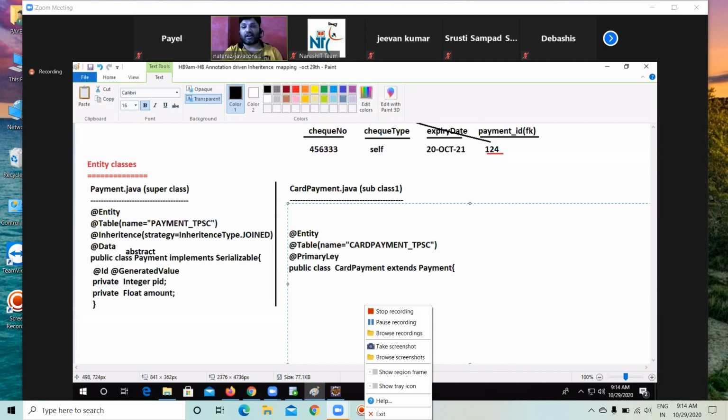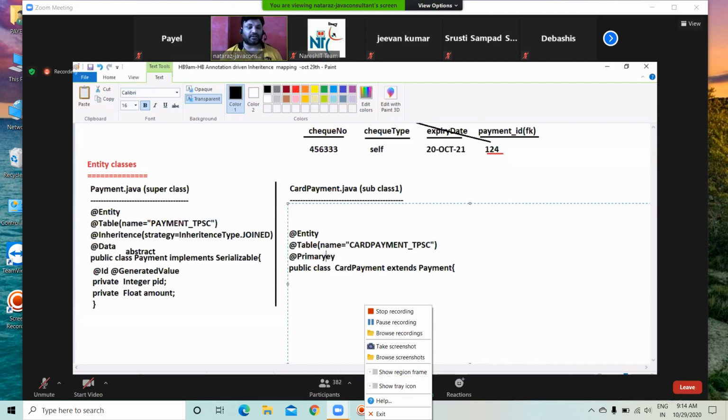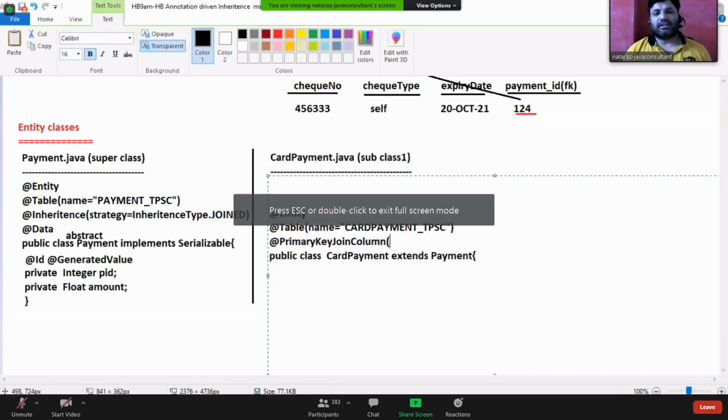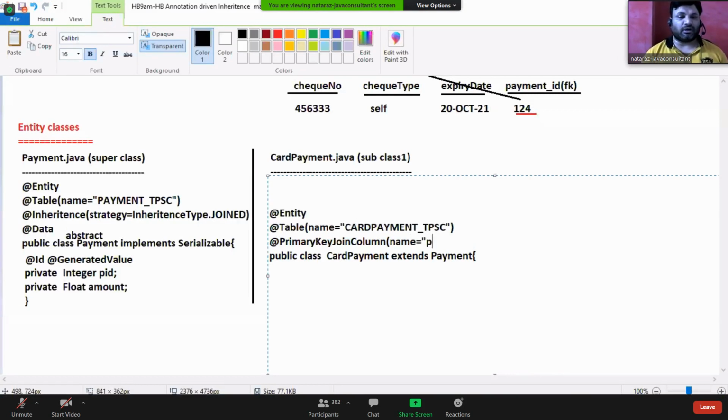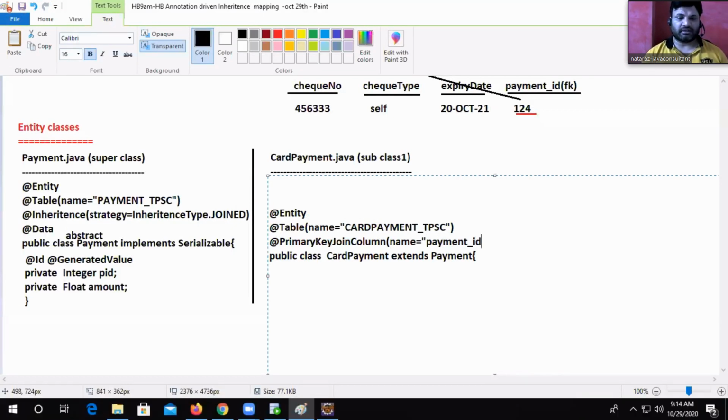While writing joined-subclass in XML, generally we will write the key column. Primary key join column is the alternate to the key tag, boss. Name is equal to payment underscore ID. Referenced column name is equal to PID.